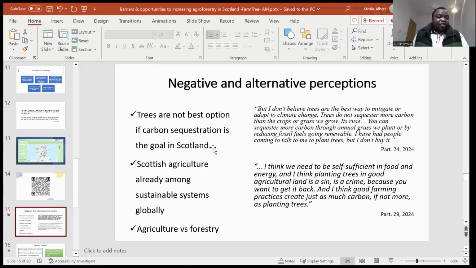There are some negative perceptions regarding tree planting. One of them is the fact that there are farmers who believe that tree planting is not the best way to go about it. One has actually said that it might even be better to try and grow crops or even grasses sustainably instead of encouraging farmers to plant more trees. There are others who also hold the view that Scottish agriculture is already sustainable, and so the push to plant more trees for sustainability is not really a correct point of view.